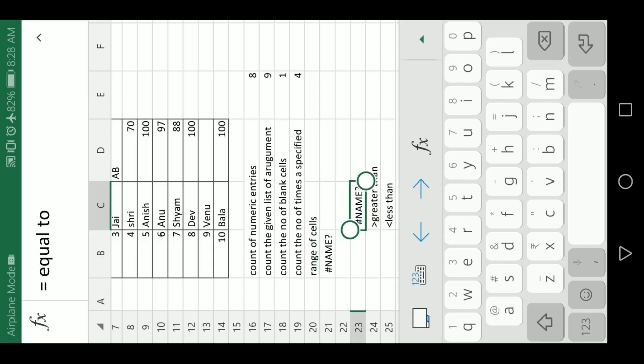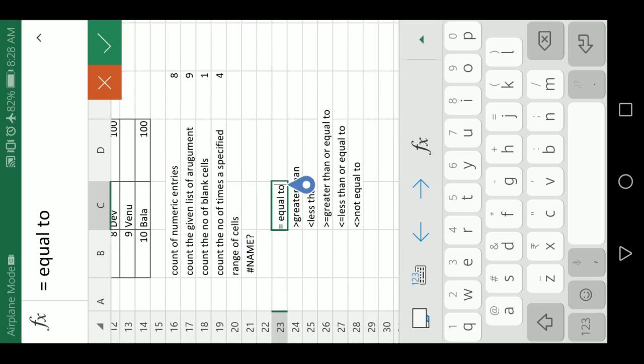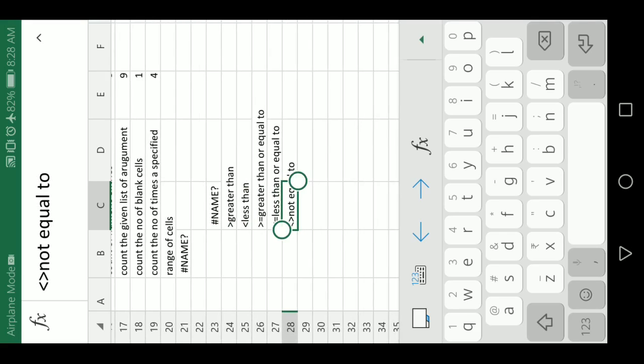There are 6 conditions we use in the countif function: equal to, greater than, less than, greater than or equal to, less than or equal to, not equal to. These operators must be enclosed in quotation marks, that is double quotes, and we can use the ampersand symbol if you add a value and an operator. By default the formula uses equal to the value of criteria.